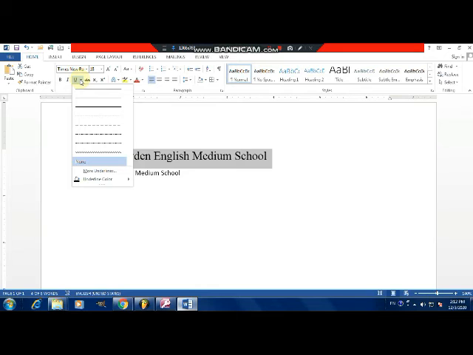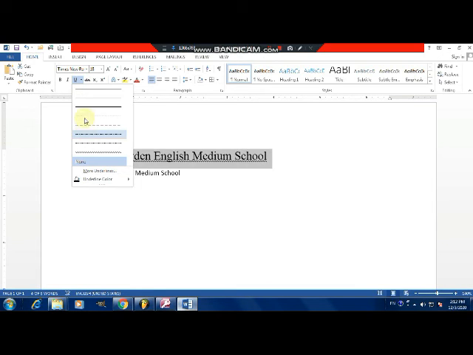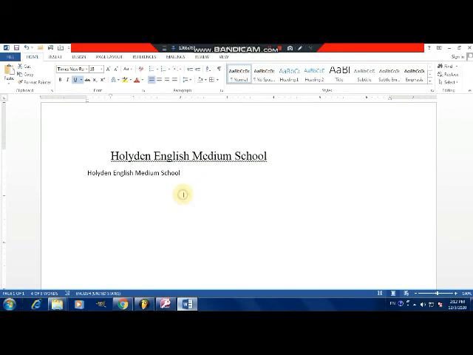There are different types of underlines. You can choose one of these. If you want to change its color, you can change the underline color. Go to underline color, select the required underline color. It will be applied to the selected text underline. Then if you don't want underline, again click on underline, and the keyboard shortcut for underline is Ctrl plus U.